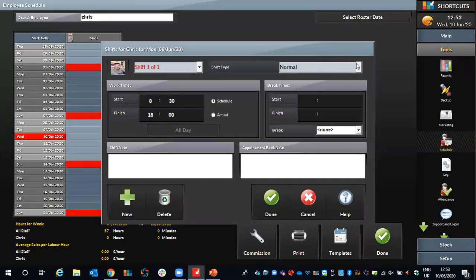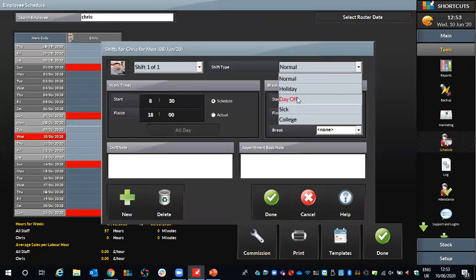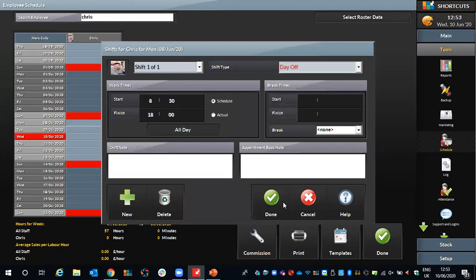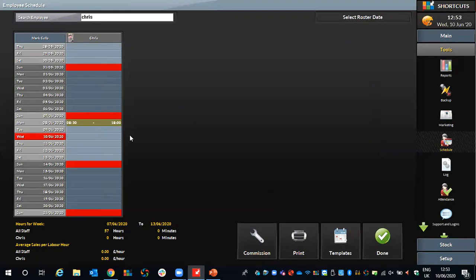So we're going to click the drop-down arrow, and we're going to click where it says day off. Okay, so we're going to click done. You'll now see we've got this color here. These colors pull through from the configuration side of things.